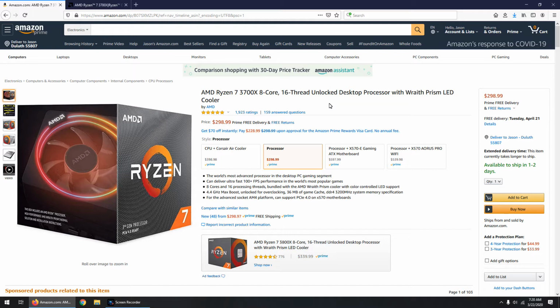Me personally, I like the new AMDs, but over the years I've used both AMD and Intel. I've used many different ones, so it's all down to what you prefer, but just for the sake of the video, we're going to use this one. Now, a few things you want to pay attention to are how many cores the processor has, the speed they run at, and how many threads.